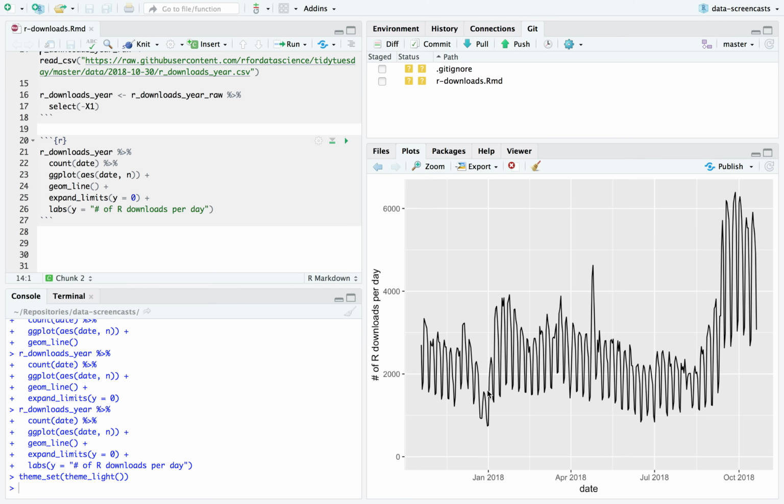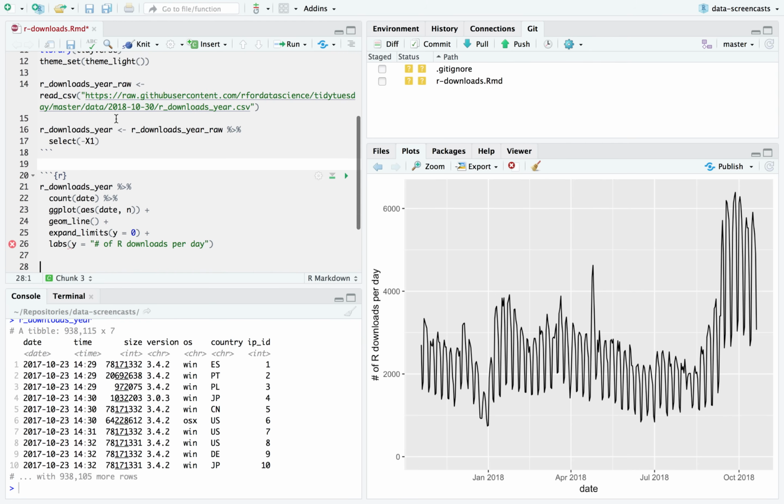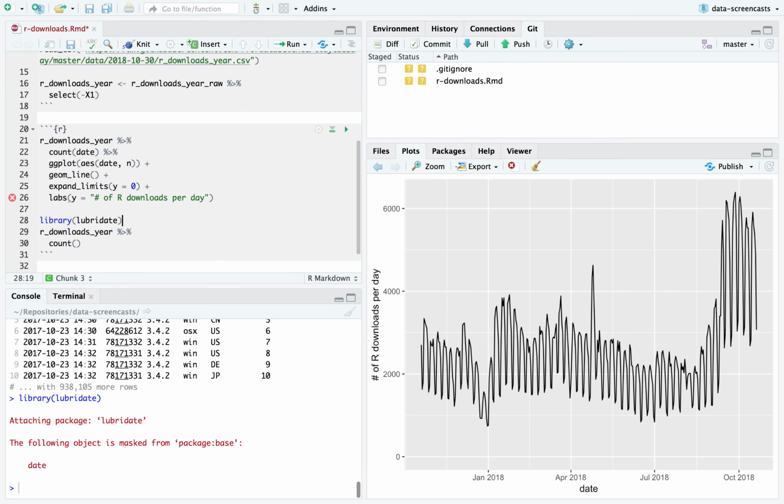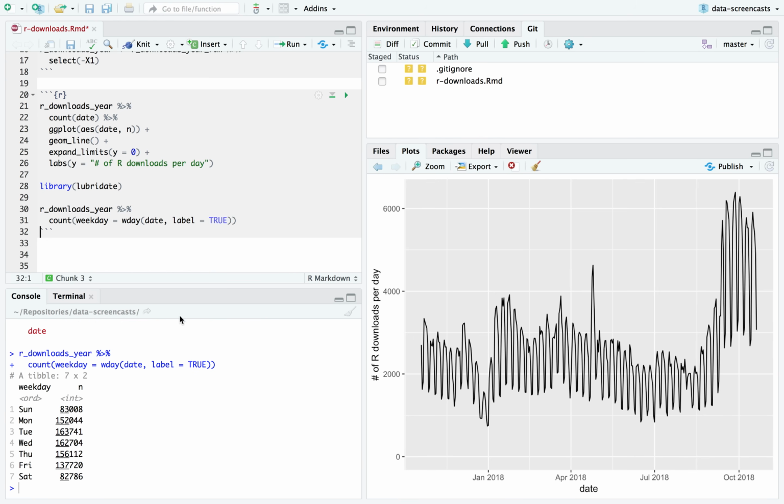Now that I have this by week, I might want to look at it two different ways. I might want to look at it in terms of what's a typical pattern on a weekday. So in terms of what day of the week, I want to decompose this into a weekly trend and then the overall trend. So I can start with the weekly trend by actually, if I load up the lubridate package, and then I say count weekday equals wday of date, label equals true. I love the wday function. It'll actually say the number of downloads per day. And I can actually graph that if I like.